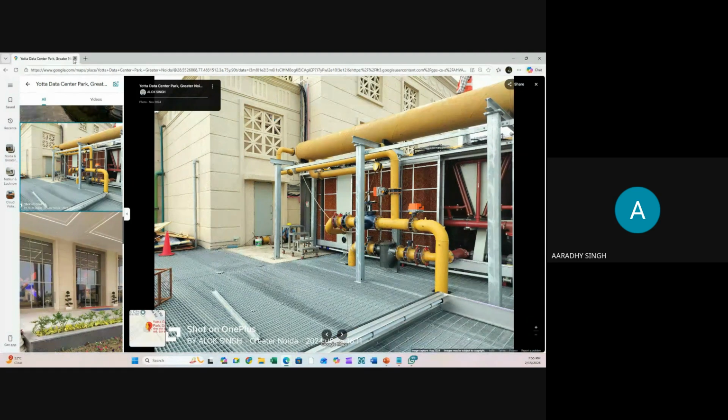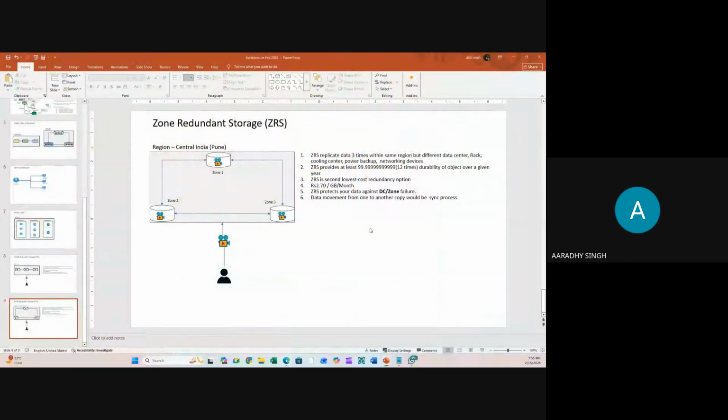So the minimum distance, I'm not sure, but it will be a few hundred meters, and the maximum may be up to 50 kilometers. In most cases, the premise will also be the same. So there will be a region or an area, and under this area there will be three zones: Zone 1, Zone 2, and Zone 3. All these three zones are internally connected.